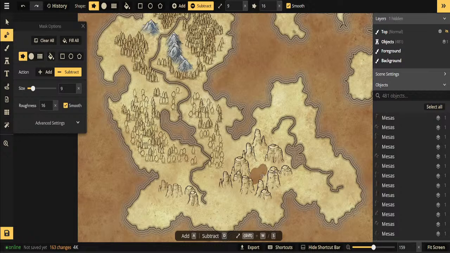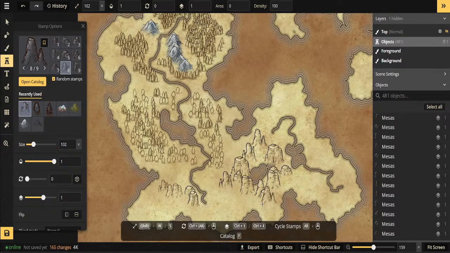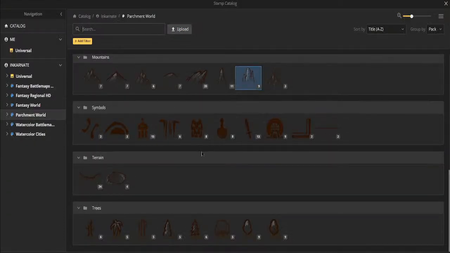The reason I do this is because you do have these small basins. You have mountains and stuff like that. And also, I want to add a waterfall. So let's do that real quick. Open catalog, and it does have a waterfall.